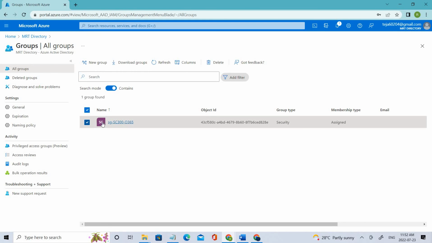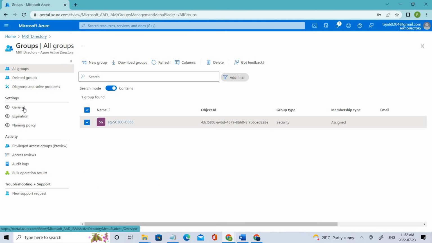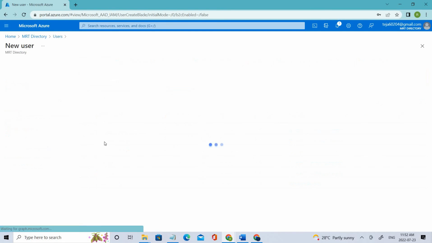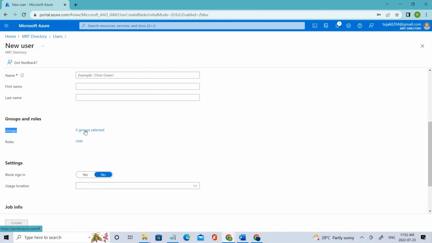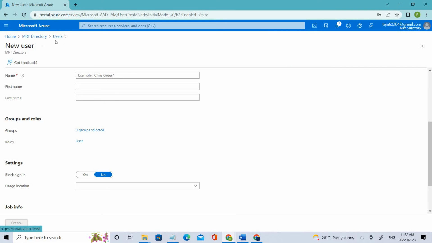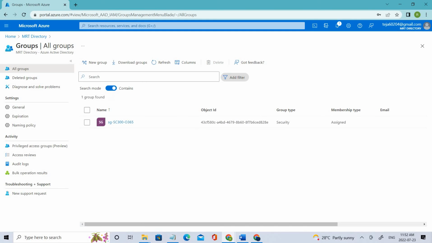Right now we have created this group, and you can see the membership type and so on. Since we have the group, whenever you create a user, let's say I'm just going to add some new user, here you can see an option called groups. Here you can add the group that we have created. So this is what manual means. However, in the next labs we'll be talking about dynamic users as well. Now let me go back to the group that we have created.